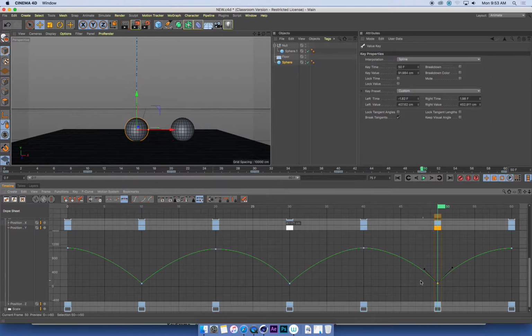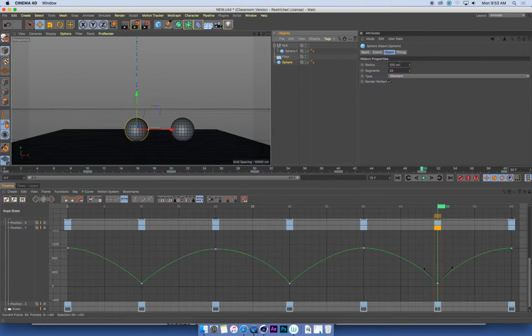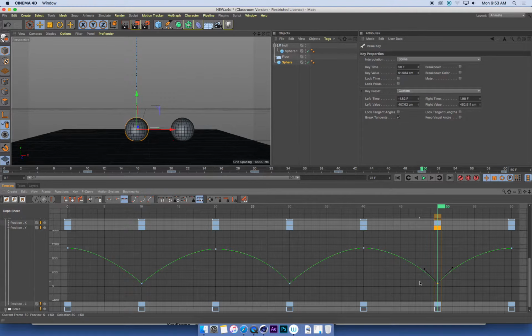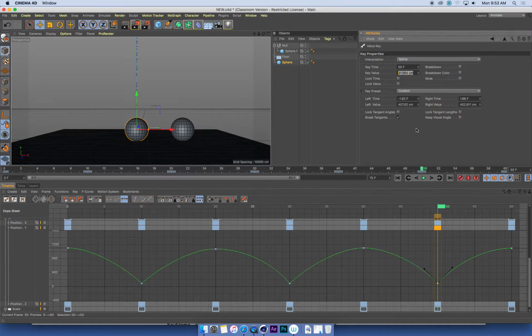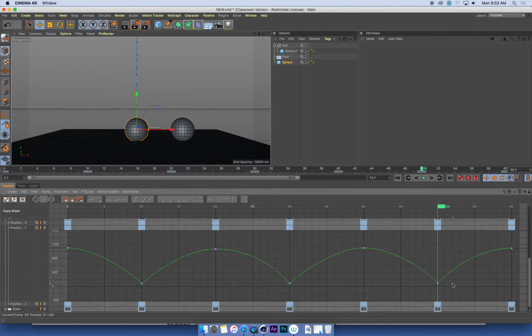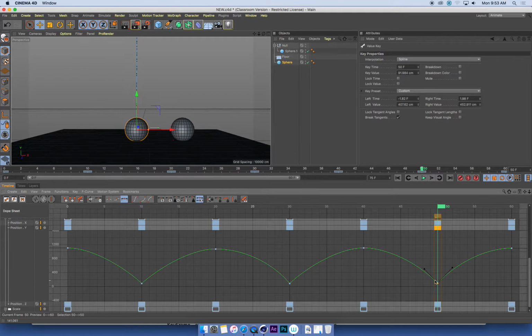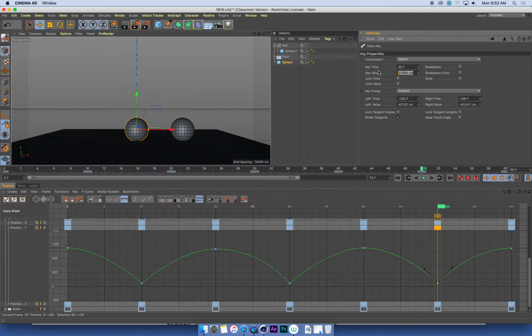up and down direction. Now my sphere that I've created has a radius of 100 centimeters. That means if I want it sitting exactly on the floor, I need to move it up 100 units, 100 centimeters. I can select a keyframe and it will show me in the attribute editor the value of that keyframe. The keyframe is at frame 50. The key value is 91.984 centimeters. It needs to be 100 if I want my ball sitting exactly on the ground.